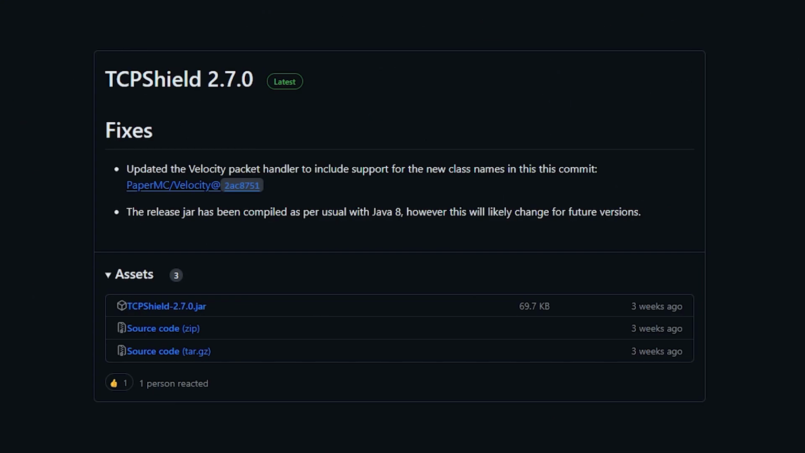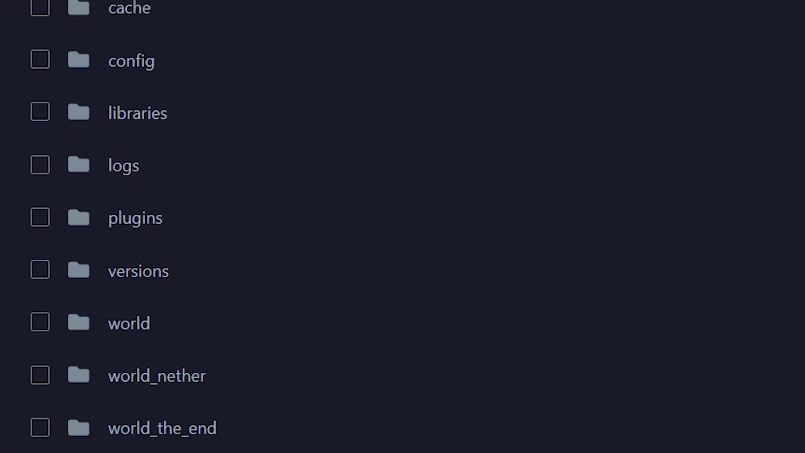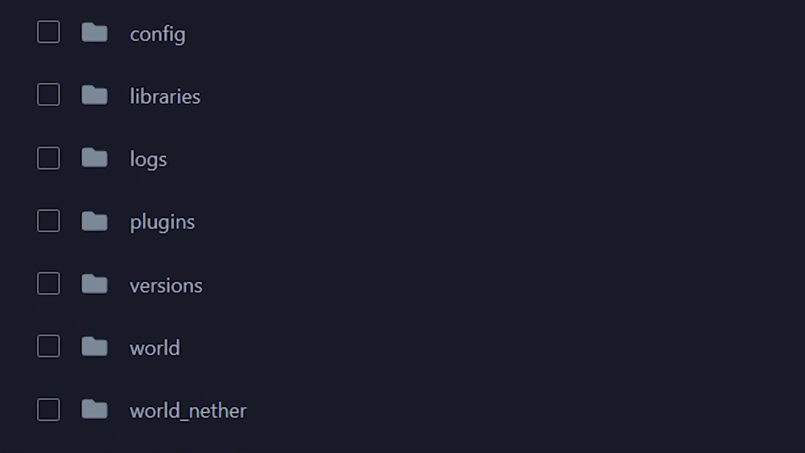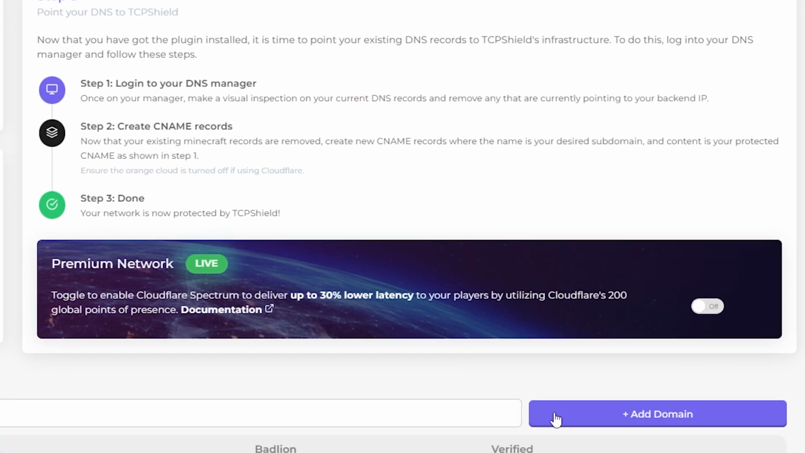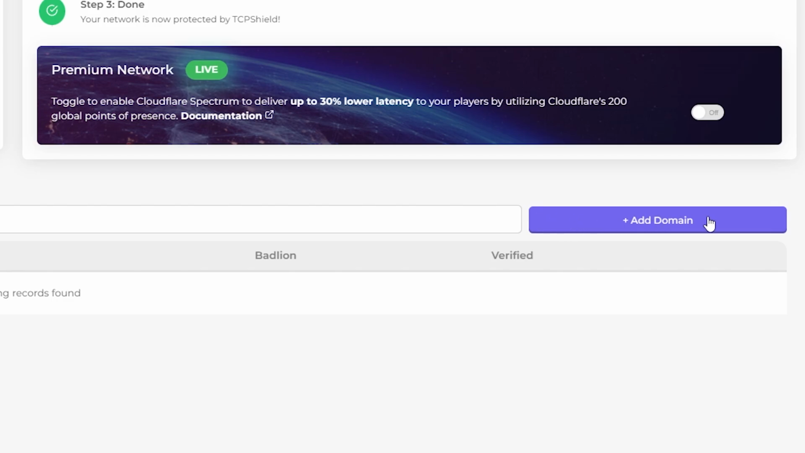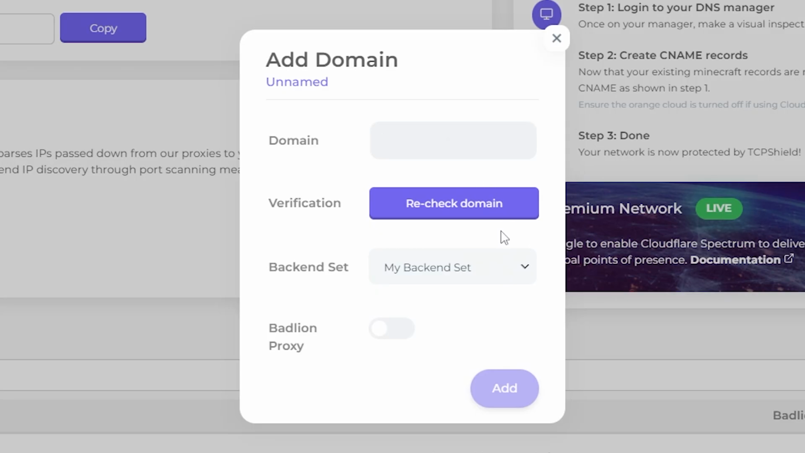That will bring me to this GitHub page, and over here we can just download the newest version. And then you wanna drag it into the plugin folder of your Minecraft server. And after doing that, there's only a single step left, and that is actually adding your domain. So we're gonna click on plus add domain, and here you want to type in your entire domain name. So for me, that's gonna be play.casasora.net. Now if you've done everything right, it should say domain verified over here.